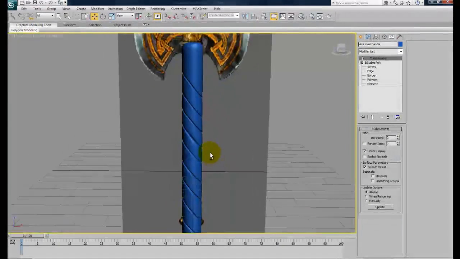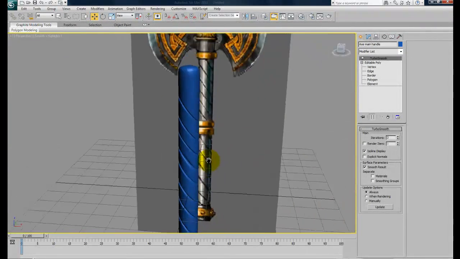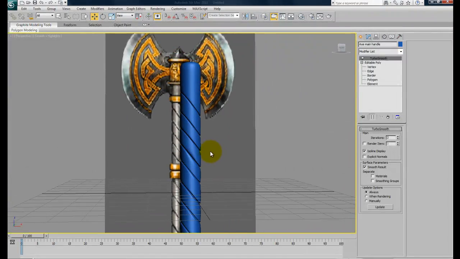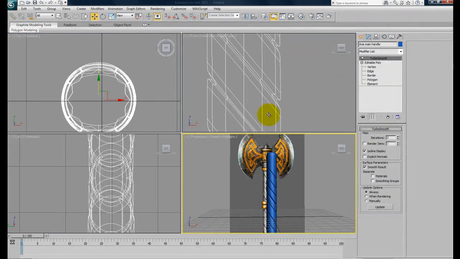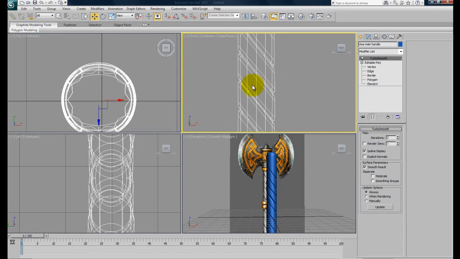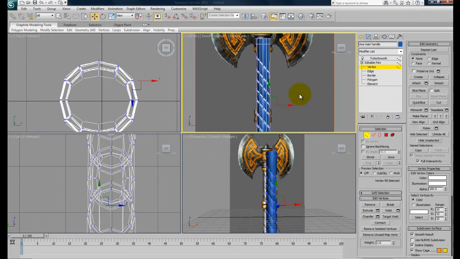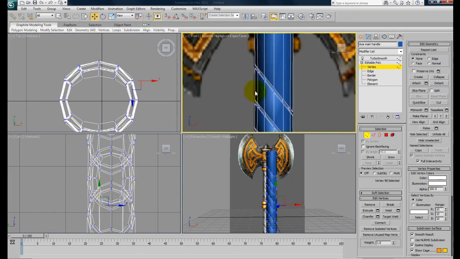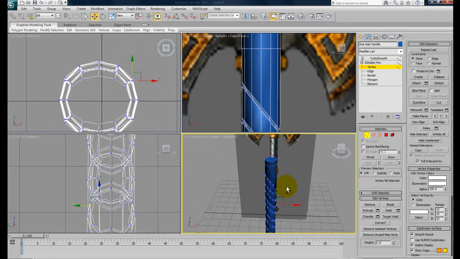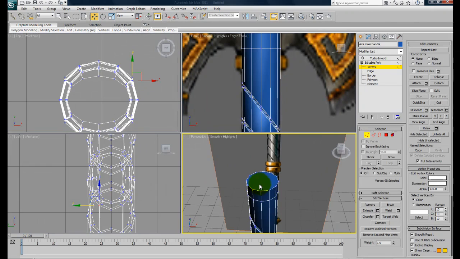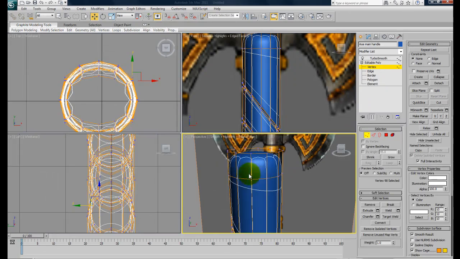The finished model, although you can refine it further by, say, adding one extra edge over here. And also, if you look at the top part here, with the Turbosmooth, it looks like a pillow, right? It looks like a pillow over here.